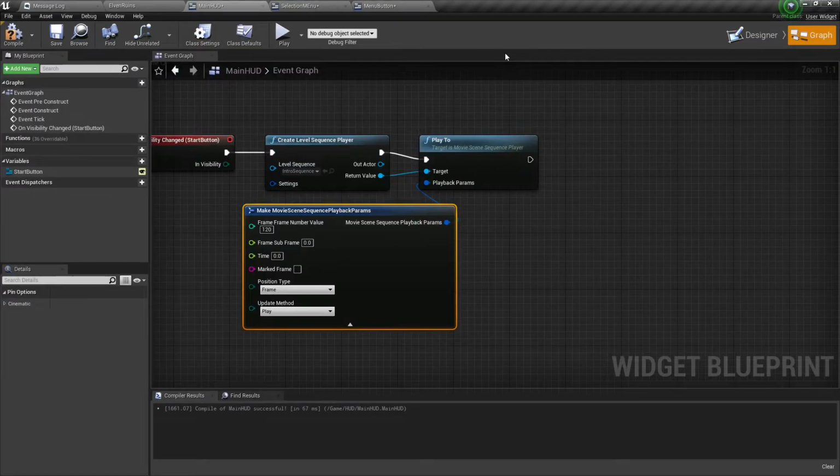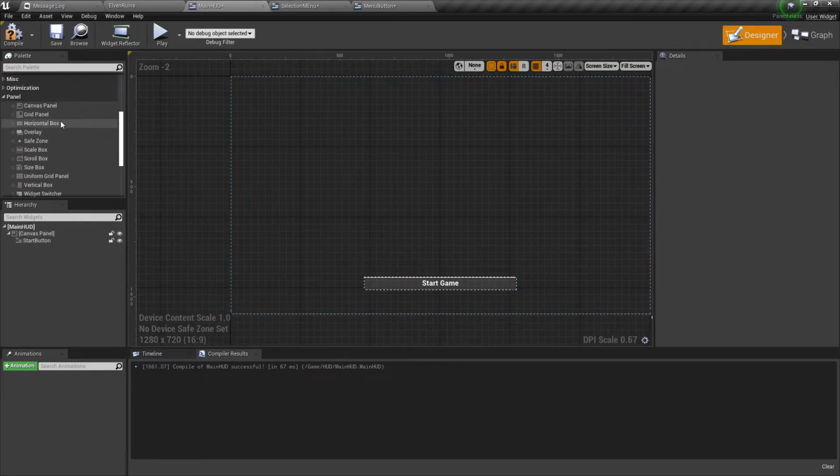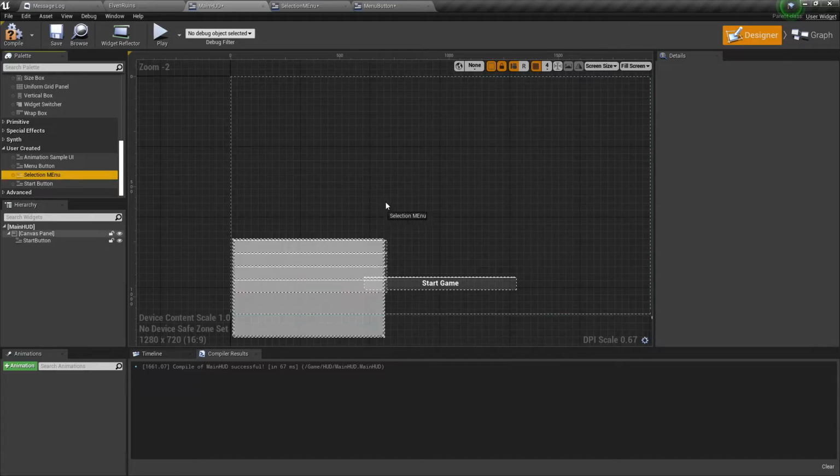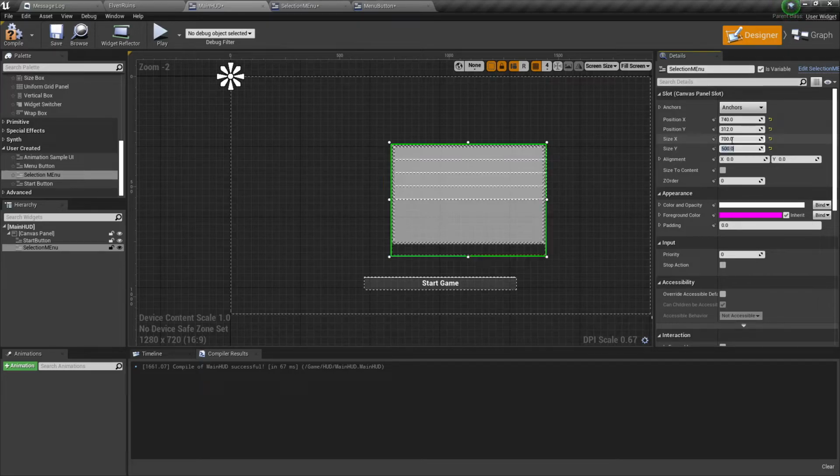So we're going to go back over to the main HUD now and go to our designer. Then we're going to scroll right down to the bottom and we'll see selection menu. We want to drag that in. Similarly to how we did before, we can make this the right size. So this was 700 by 500, was it? Or 450? I think I set this in.